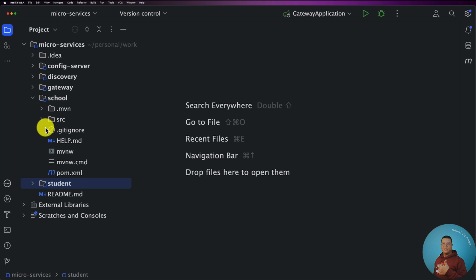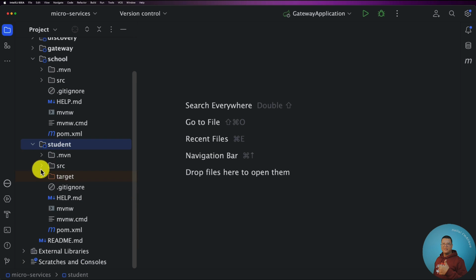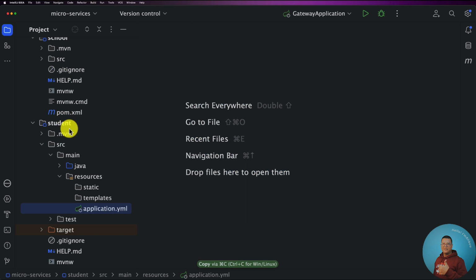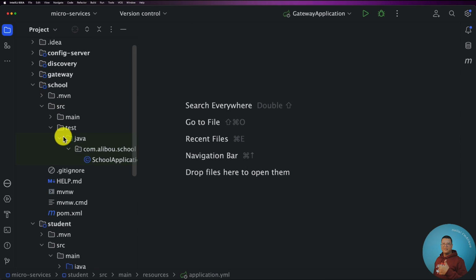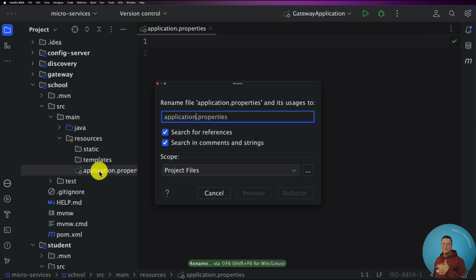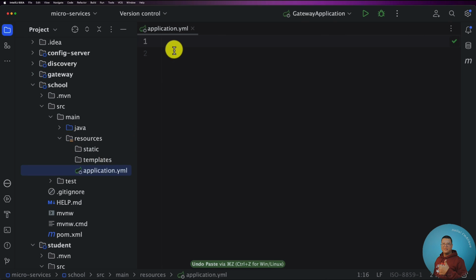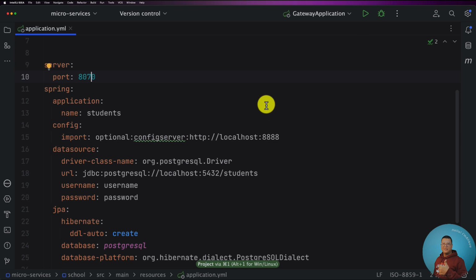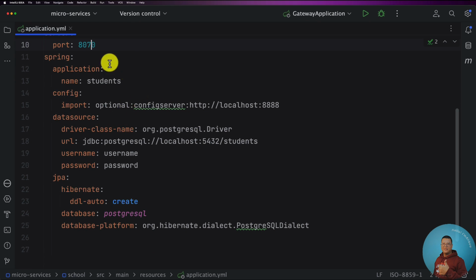And in order to make it easy for you, all I will need to do is copy everything from the student. So first of all, I will copy the properties, Control A, and then I will paste it in this school. So here I will open main and then resources, and then this application properties, I will just use YAML, and then I will paste it just here. So now I will just change the port from 8090 to 8070, and then I will be using the same configuration, except here it will be schools as database, and the rest I will keep as it is.